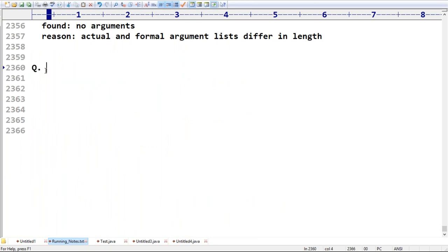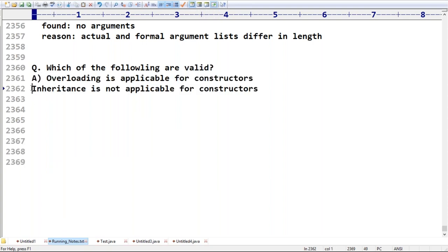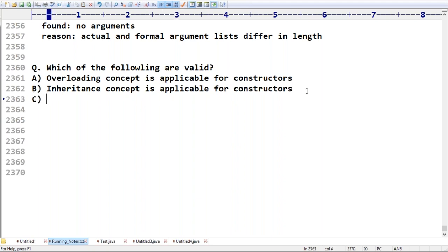Which of the following are valid or true? Just observe this. A, the overloading concept is applicable for constructors. B, the inheritance concept is applicable for constructors. C, the overriding concept is applicable for constructors. D, all of these.